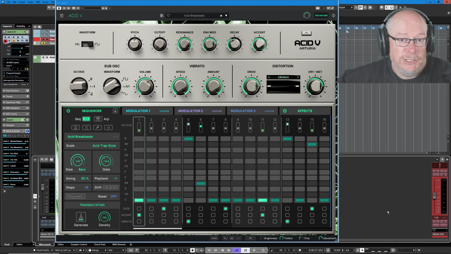For today's demonstration, I'm going to choose a single preset. I've chosen this preset Acid Breakbeats, and I'm just going to wander around the device, play with a few of the controls, and show you just how flexible this plugin is and how difficult it is to make it sound bad. So without further ado, let's get underway.